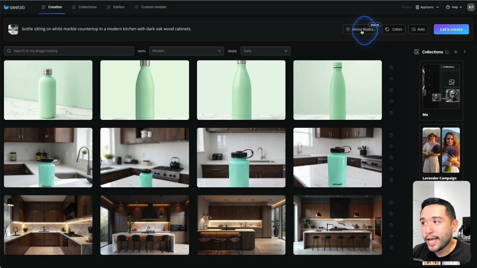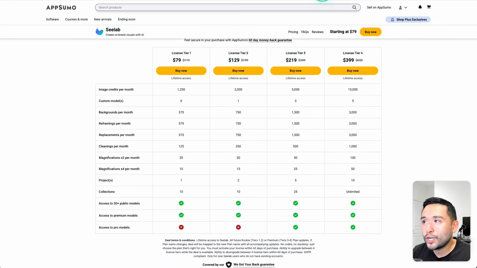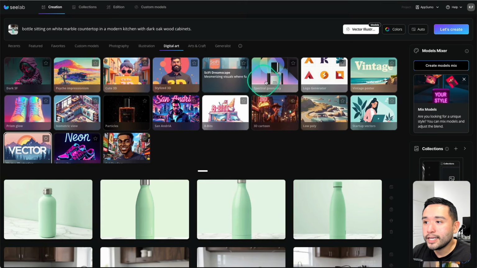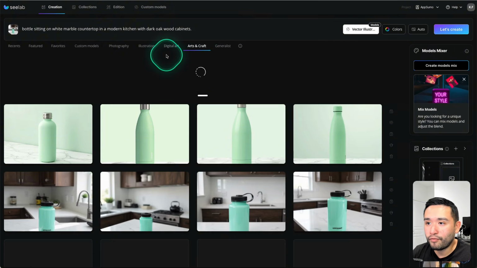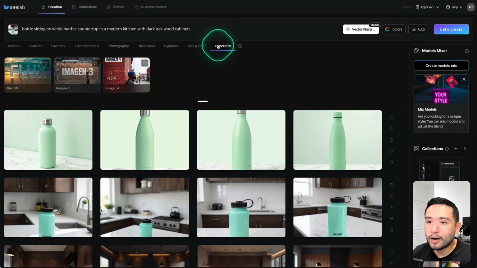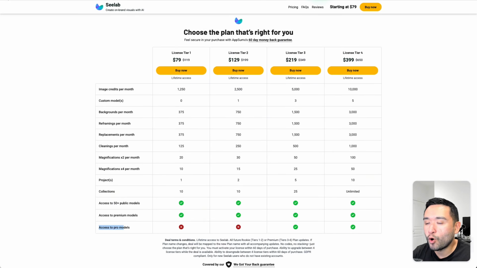Now, when it comes to the AI models, depending on which tier you get, if you have license tier 3 or 4, you do have access to the pro models. So if you want all of these AI styles, then you would need to get tier 3 or 4, and they have tons of really nice ones. But more specifically, it's talking about Imagine 4 when it comes to the pro models.